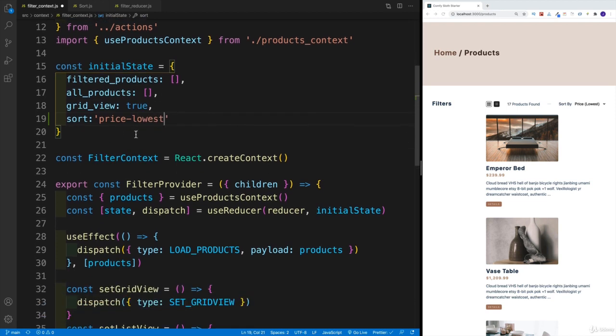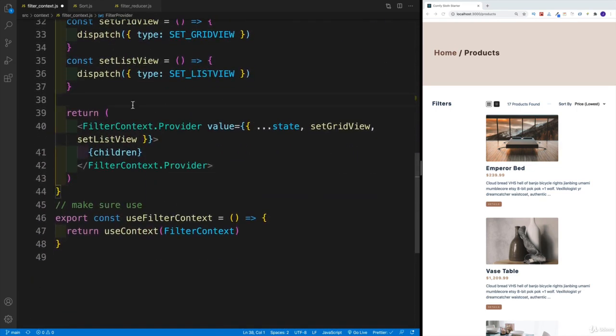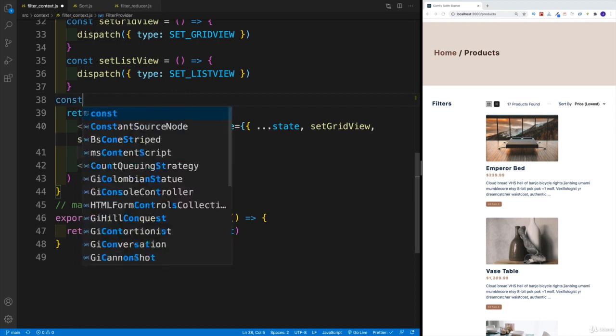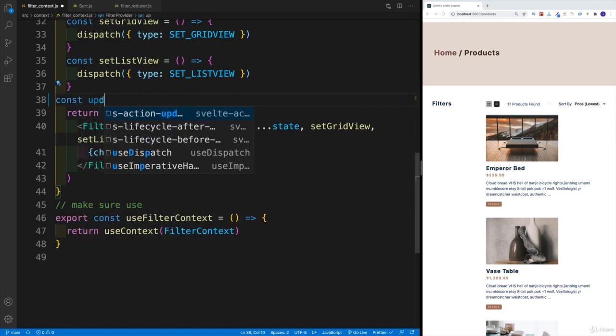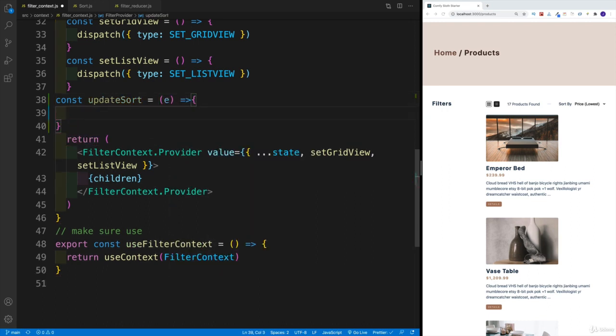Now remember, for controlled input, there were two things. First of all, there was the state value, and the second one was the function that we run every time there's a change in the input, correct? So in this case, I'm going to name this update sort, and I'm going to be looking for that event object. So in this case, it's going to be extremely important.